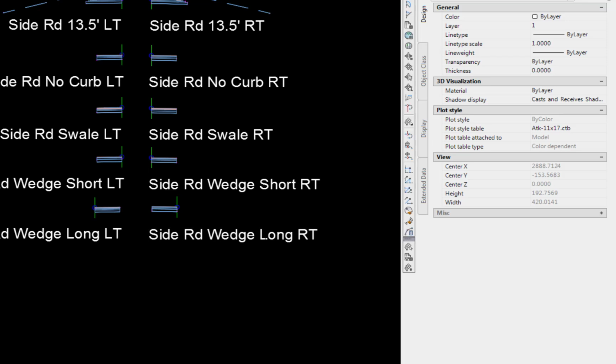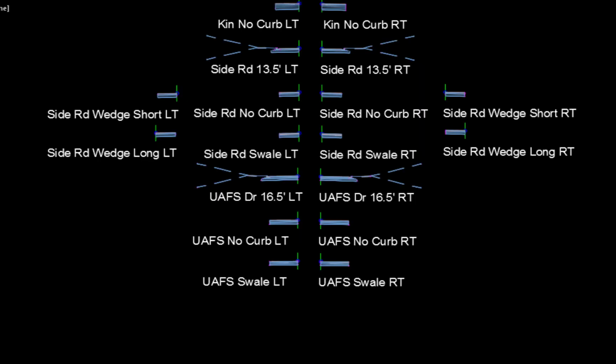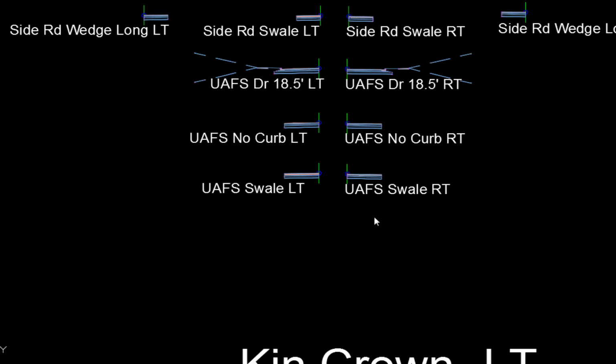Enter. Okay. The monitor shows the UAFS drive left and right half width, no curb, and concrete swale assemblies that were created using the same procedures for the creation of the side road assemblies, the difference being in the lane width. Create the left and right curb return assemblies.